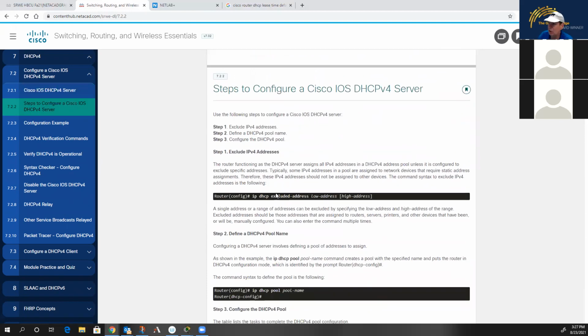So if you want this router to be a DHCP server, there's 3 simple steps. 1, exclude the addresses you do not want to hand out. This is extremely important because the second you make a pool, the device is going to start handing out addresses. So if you don't exclude addresses that you want to put on your static devices, they will be handed out, and you can get in a problem with devices having overlapping IP addresses.